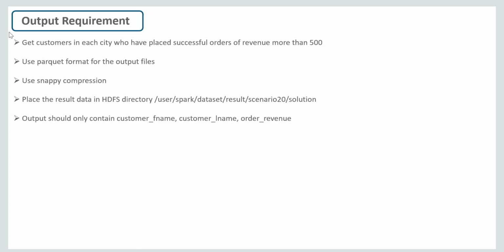The output requirement says that get customers in each city who have placed successful orders of revenue more than 500. Use Parquet format for the output files. Use snappy compression. Place the result data in an HDFS directory, and the output should only contain customer first name, customer last name and order revenue.